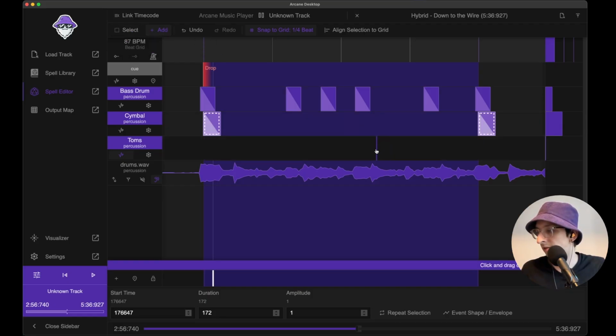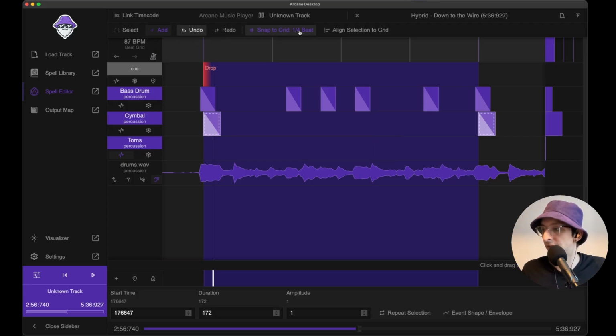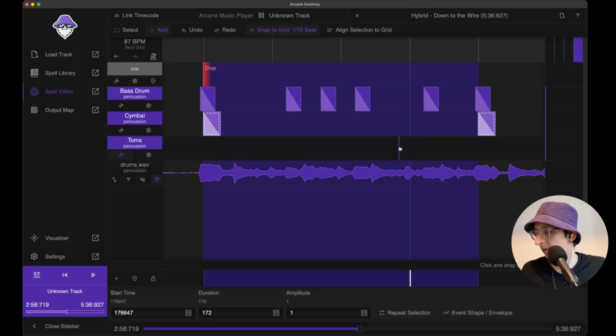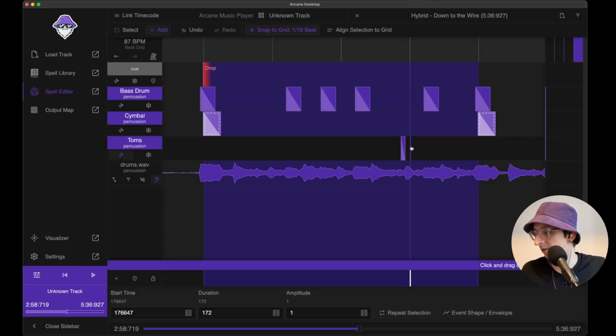Actually, I've got snap to grid on 1/4 still, so I'm going to adjust that back down to 1/16. Okay, so it starts about here, so there. Let's start off with that and see how that looks.